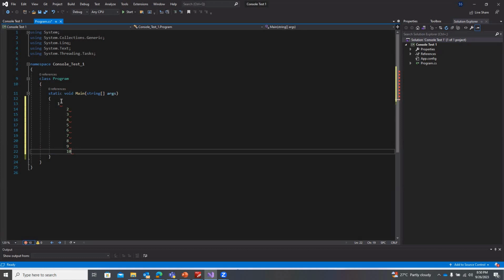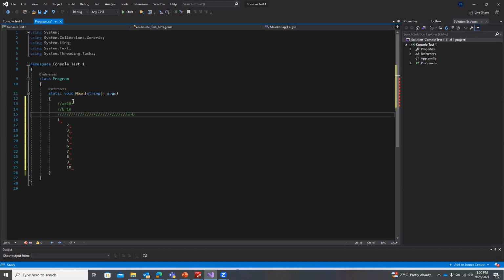For example, I'm writing here 1 comma 10 and I'm adding it. I have code to add two numbers. I have given a is equal to 10, b is equal to 10. Now I'm telling my code to add a plus b.